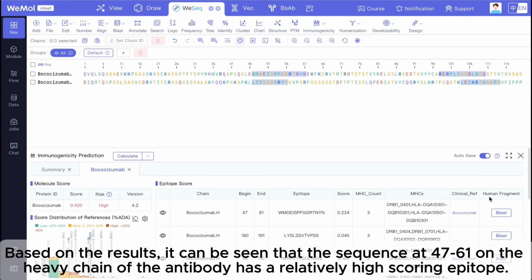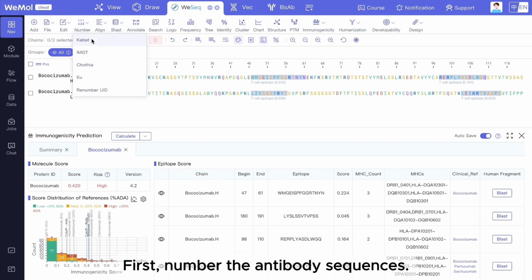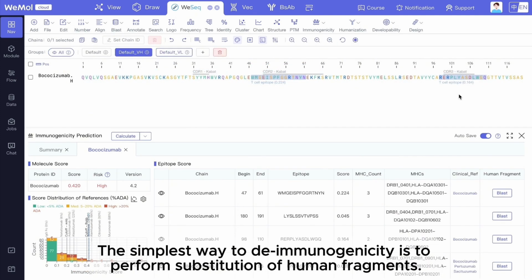Based on the results, it can be seen that the sequence at positions 47 to 61 on the heavy chain of the antibody has a relatively high-scoring epitope. We can modify this sequence by de-immunization design. First, number the antibody sequences. You can see that all three epitopes are in the CDR region. The simplest way to de-immunize is to perform substitution with human fragments.